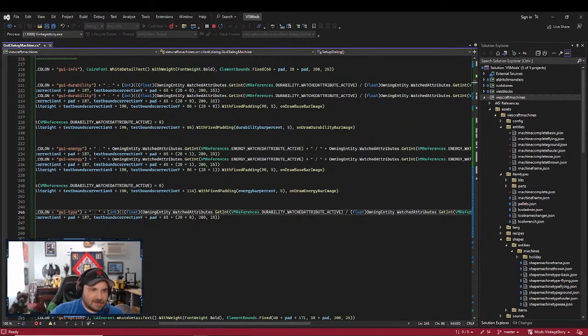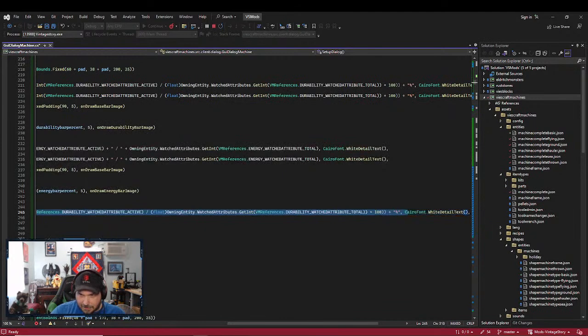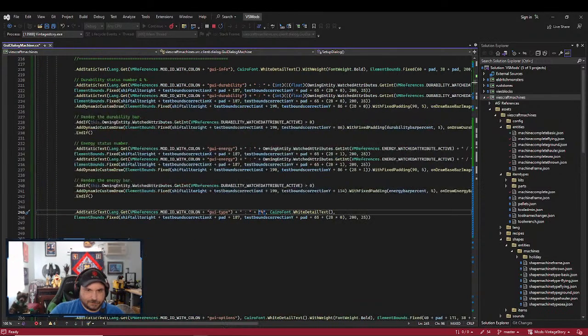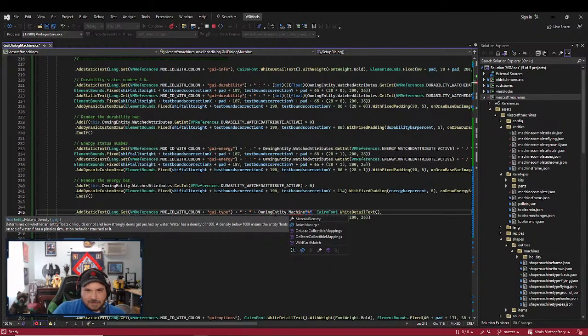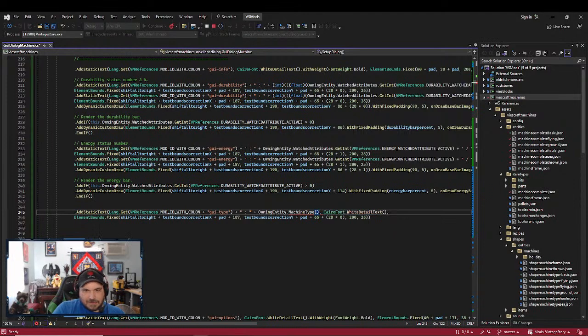I do know for now, it's not going to be a %. I do want to get owned attributes. We're going to copy this. Owning entity, copy. I'm going to get rid of all of this, right up to here. Owning entity dot, let's get machine type. Get that method. I'm going to delete that.